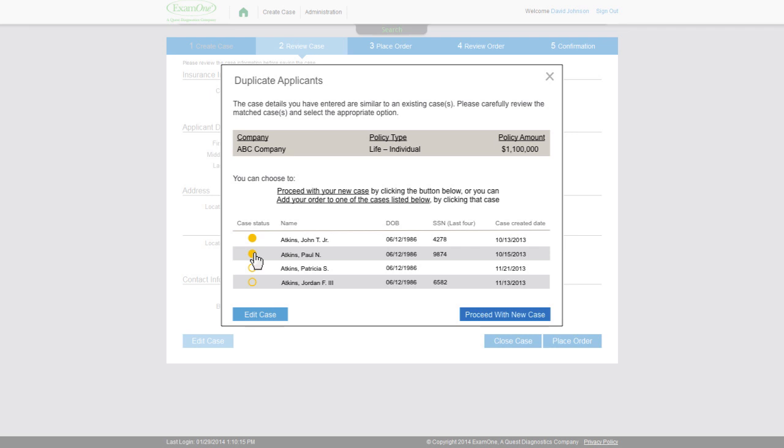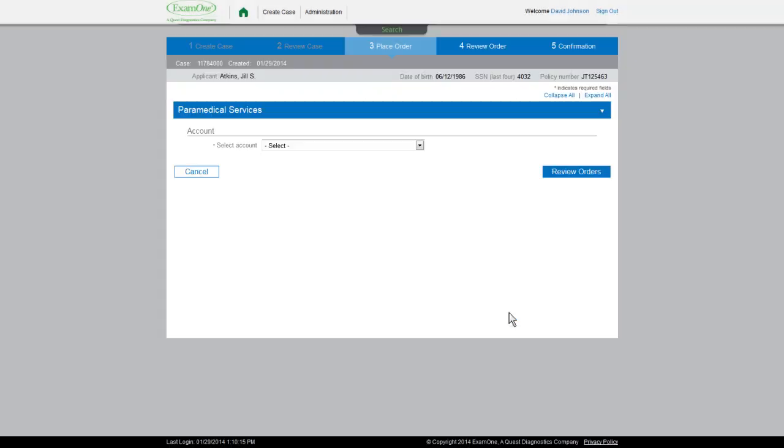If the system finds a match, you can proceed by either adding the order to one of the existing cases or continuing with the new case. If there is an error with the information for the new case, the user can select to edit the case. Otherwise, you can proceed by either adding the order to one of the existing cases or continuing with the new case. This will help prevent the need for you to monitor multiple cases for the same applicant.